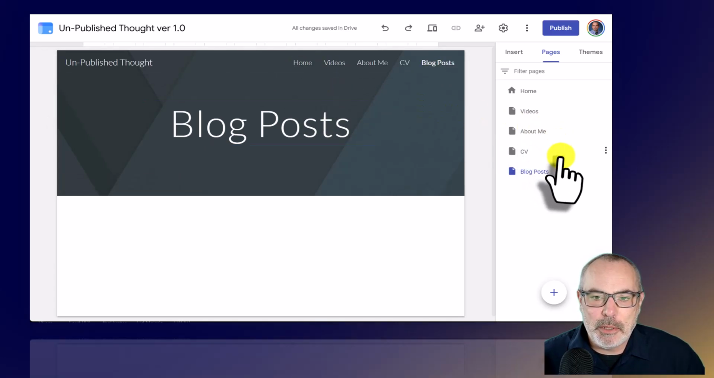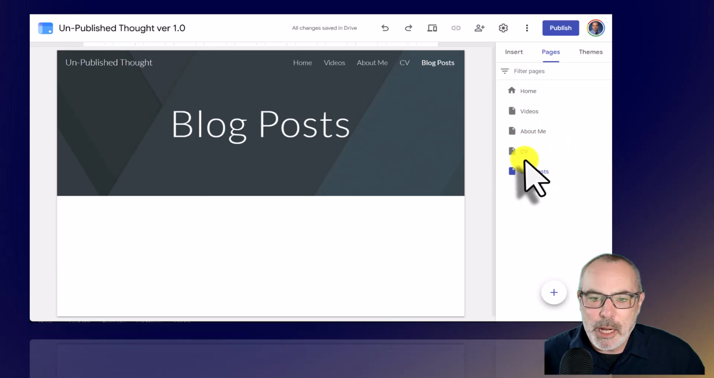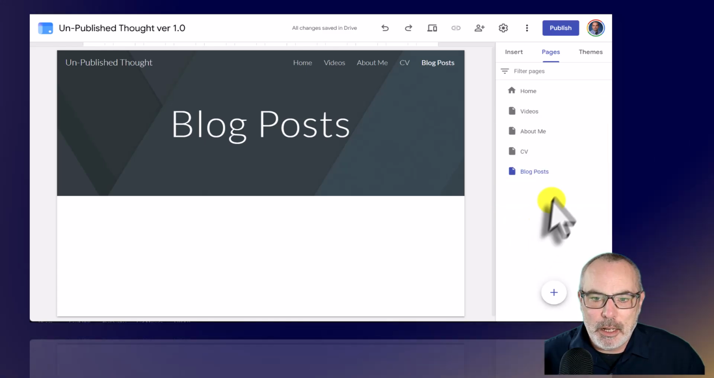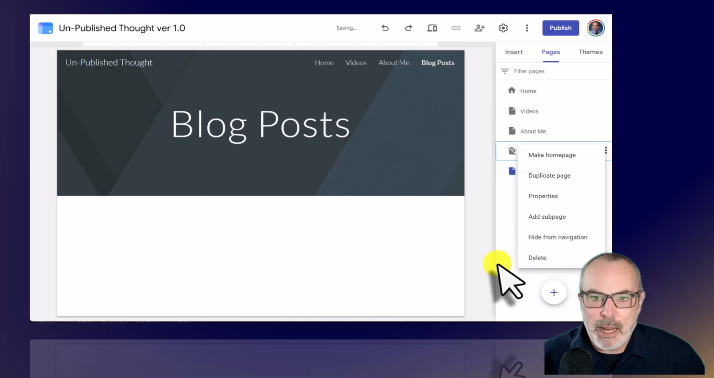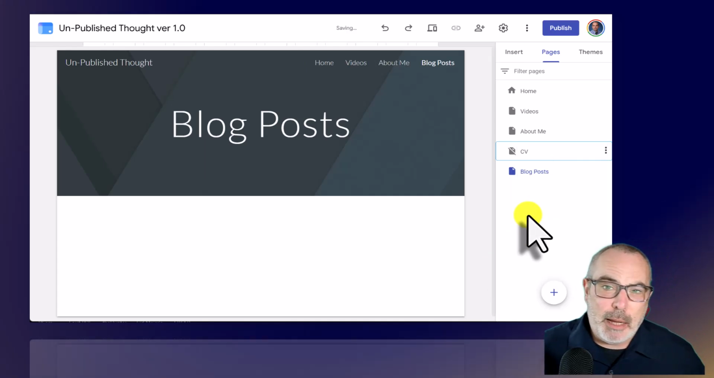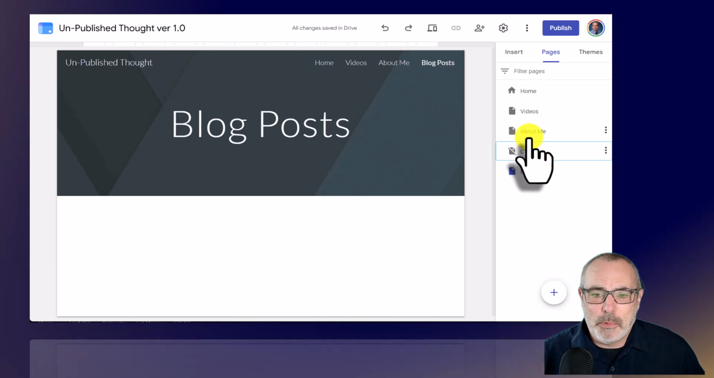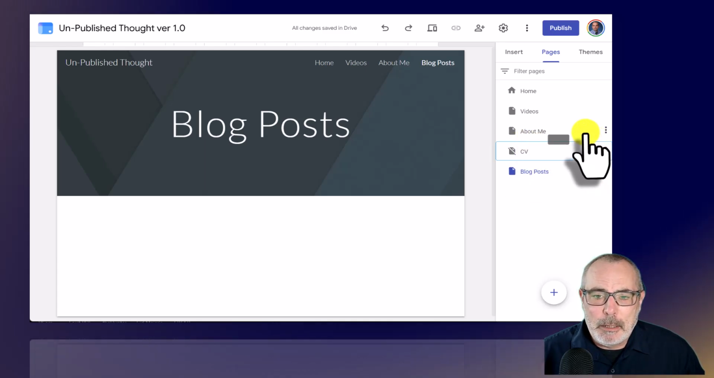Now, what's nice about the Google Sites is any of these pages can be rearranged. They can be hidden when you're working on them, that they're not ready to be published yet. So as an example, I'm going to hide the CV page from navigation. Maybe it's a page that I want to have available, but I'll link it directly to someone. I won't want them finding it when they're on the page, whatever that happens to be. So it essentially hides the fact that that page exists from the navigation.